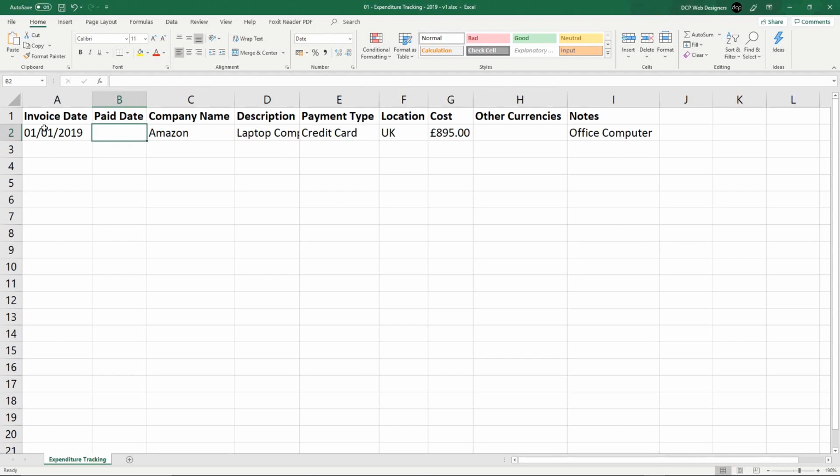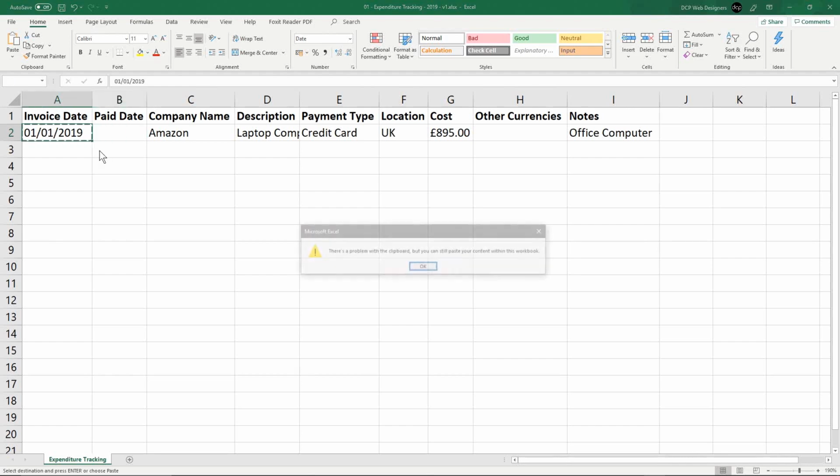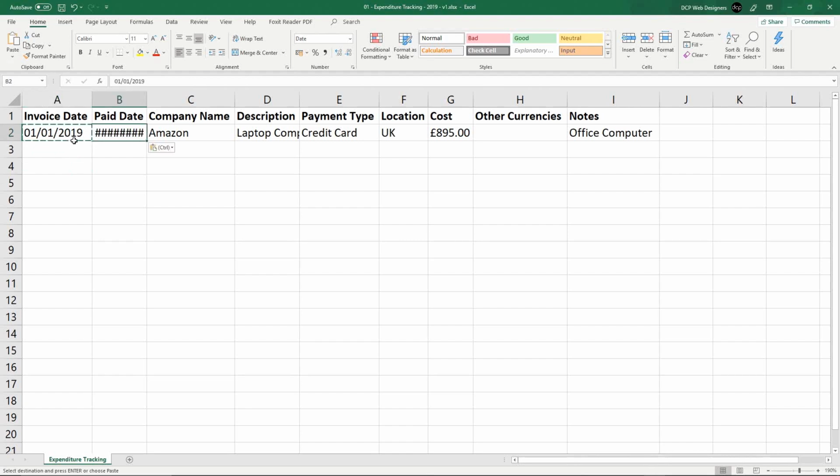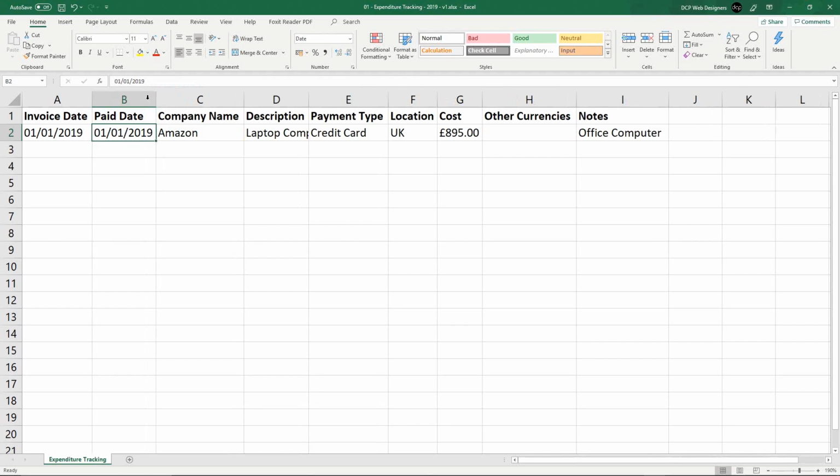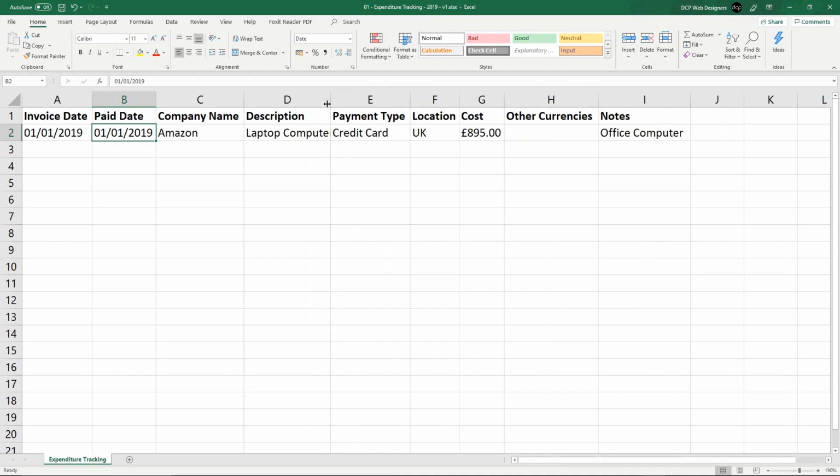So we'll assume that this came out on the same date. The payment came out on the same date. So all we need to do is click here, press Control C to copy it and Control V to paste. Now sometimes you see these hashes like this, and that means in Excel the width of this particular column is not wide enough. So if you just double click here, it will make it wide enough and you'll see it like that. That only ever happens when you're looking at sort of currency values. It won't do that when you're looking at just text-based values, right?